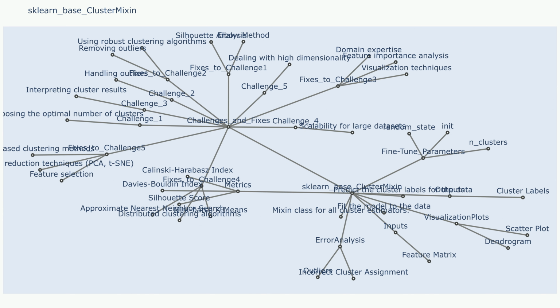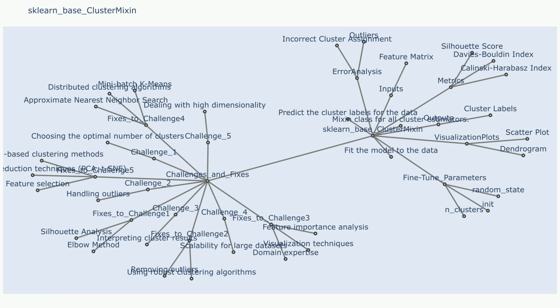Fixes. Elbow method. Plot the inertia, the sum of squared distances to the cluster center, for different values of K. Look for an elbow point where the inertia decreases sharply. Silhouette analysis. Calculate the silhouette score for different values of K. The optimal K is the one that produces the highest silhouette score.